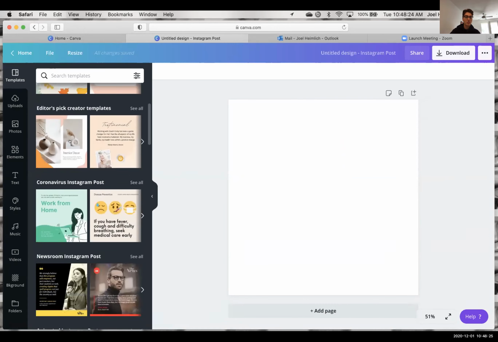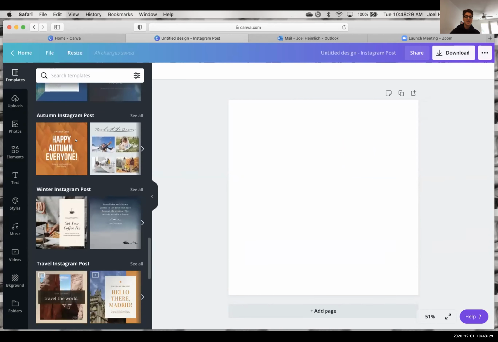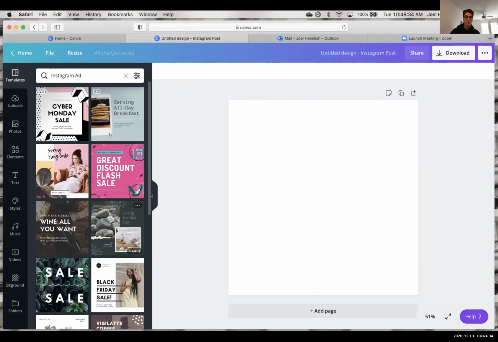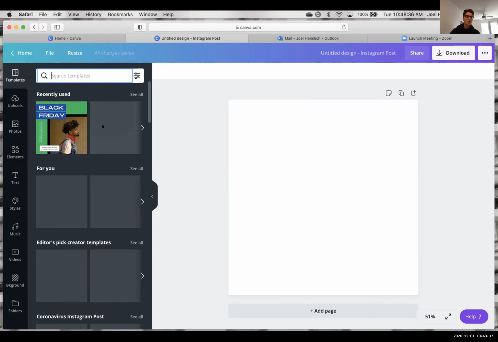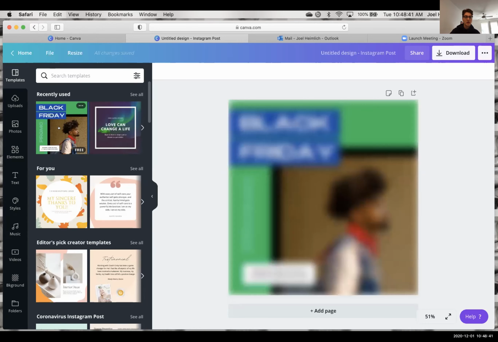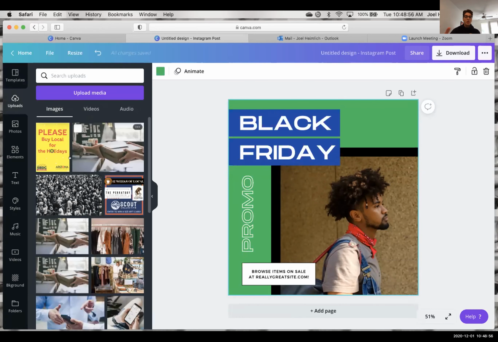Even with the free version, there's a ton of different templates in categories. If you're looking for an Instagram ad, you can go through all of those. That's where I like to start. We'll just go ahead and use this one as a guide. First, Ben had talked about the importance of a logo, so we'll start with that. There's also a cool feature where you can upload pictures from your computer so you can use them in the post itself.